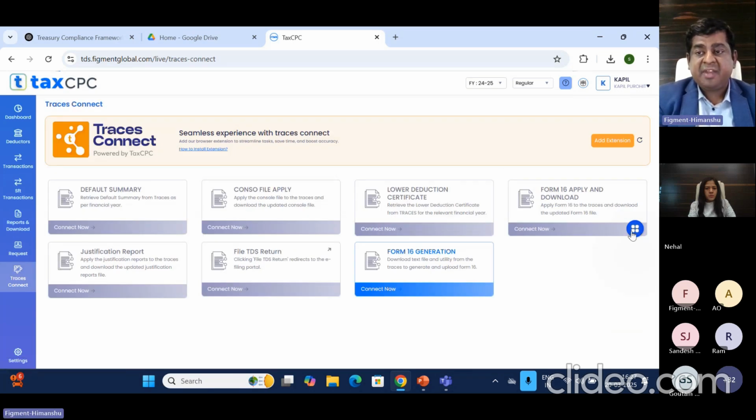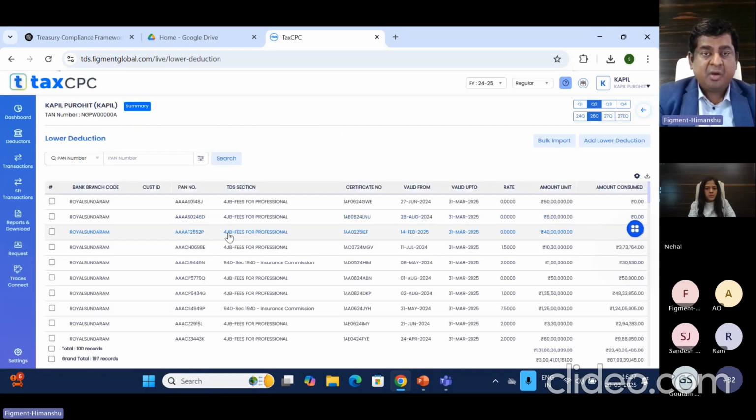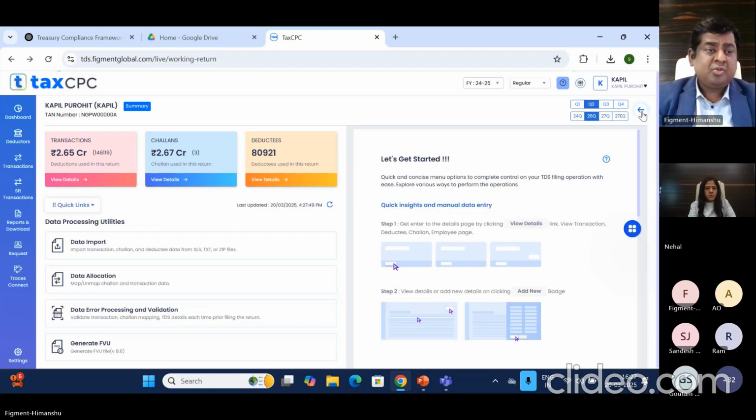Once you fetch the lower deduction certificate, all the lower deduction certificates will come under the quick links, lower deduction certificates. All the certificates will come here, and whatever transactions are going on each and every month, it is not evaluated on the quarterly level. It will evaluate on the monthly level. Suppose the first quarter has ended and only 30,000 has been consumed. In the next month, if it is in the next quarter and more is consumed, it will give the further consumption. So it will be consumed accordingly, and the default is computed on the basis of the consumption. So this is the lower deduction certificate allocation. This is how you can do error-free filing.